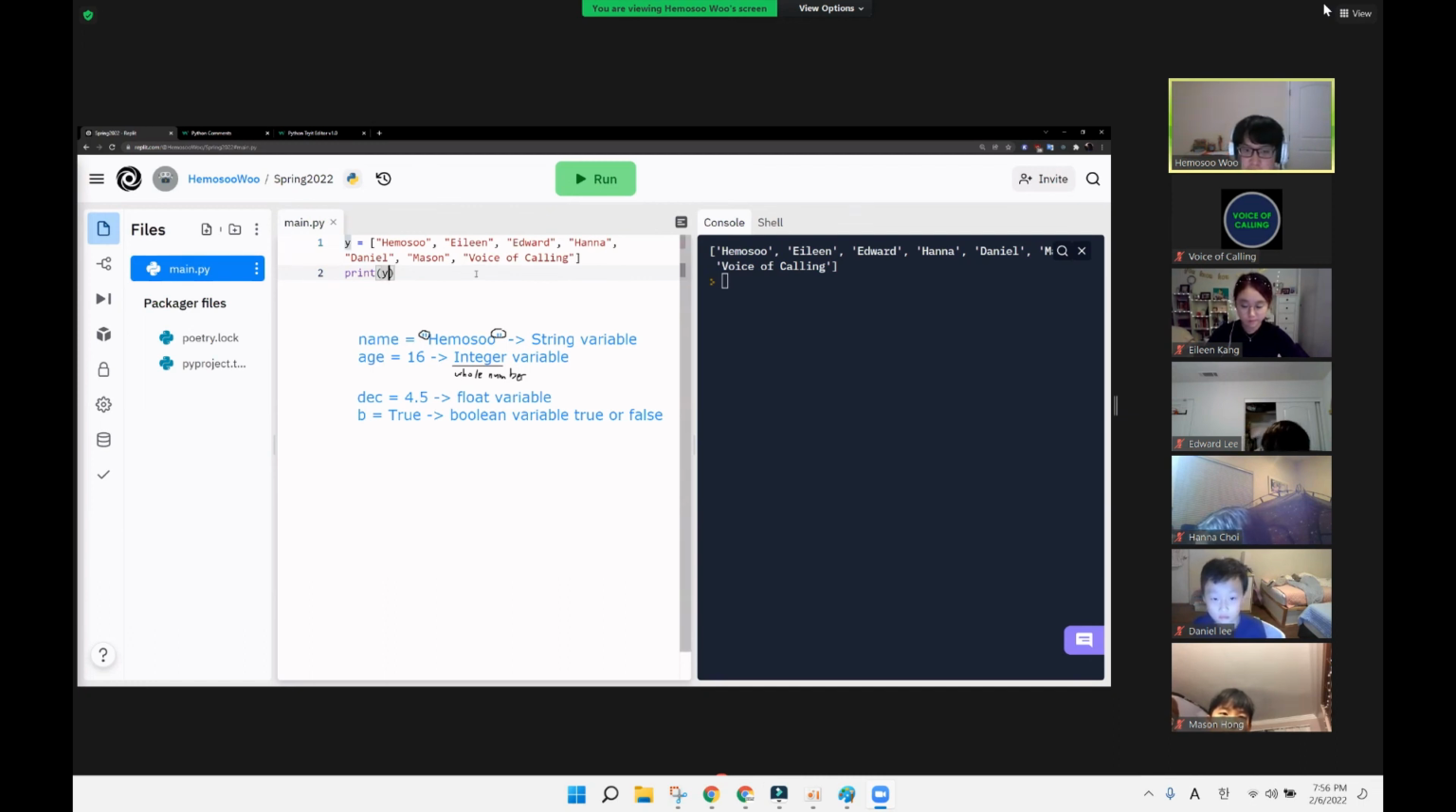So if we're gonna access one item in the list, we're gonna use brackets, and then I'm gonna type in like 0. So brackets and a number inside. Now if I run it, it's gonna print out the first name. Now if I run it again with 1 instead, it's gonna print out Eileen. So you can see it's going from 0, 1, 2, 3, 4, 5, 6. It's just counting up from 0.